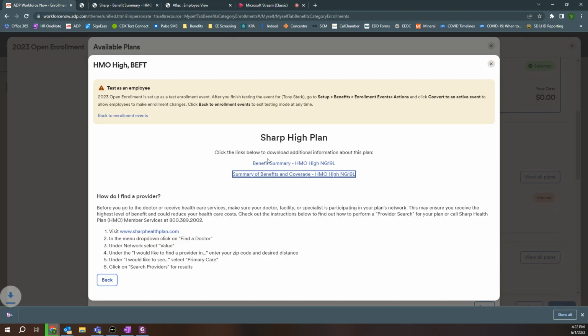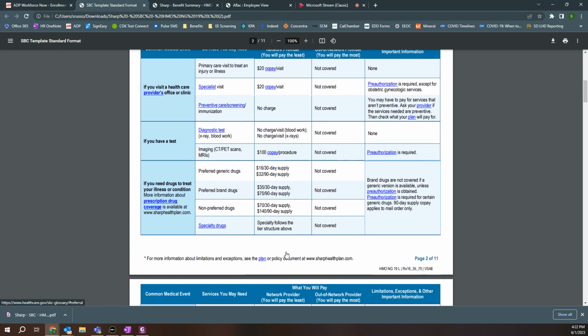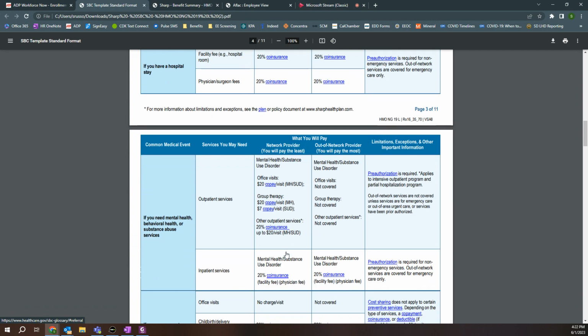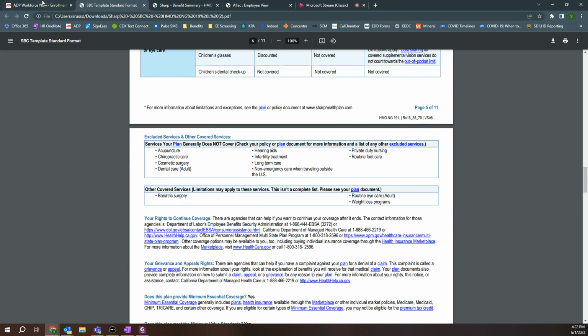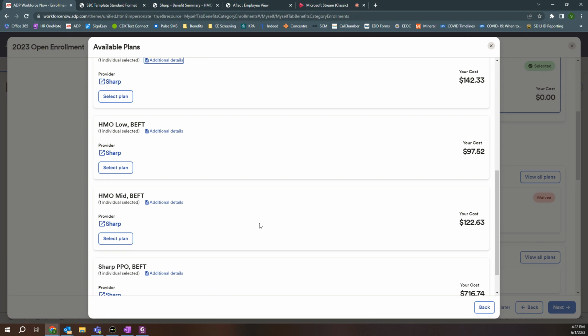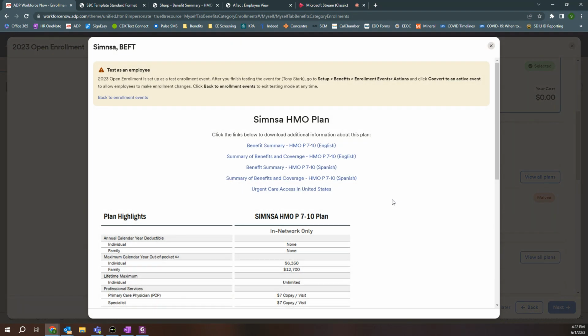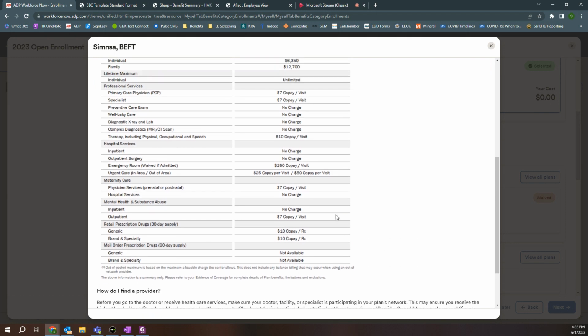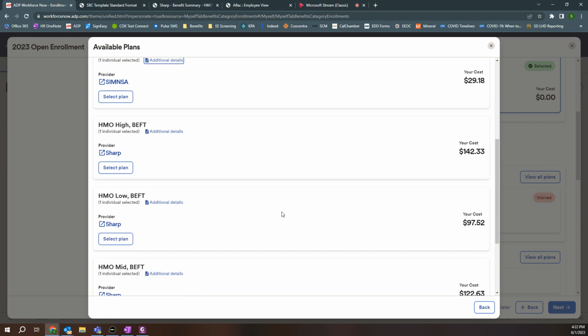I can also download this even more detailed document. This is called a summary of benefits and coverage, with a full chart of every different type of scenario I may encounter on this plan and then what it covers, right? So this is all nice, and it also tells you how to find a provider. Okay. All right. So we can go in and look at these additional plan details for every one of these plans. SIMSA, there's the same kind of information here, documents in English and Spanish. We can close that out.